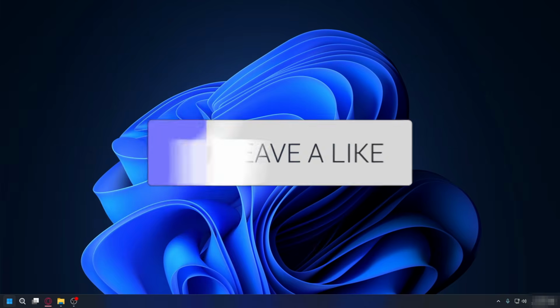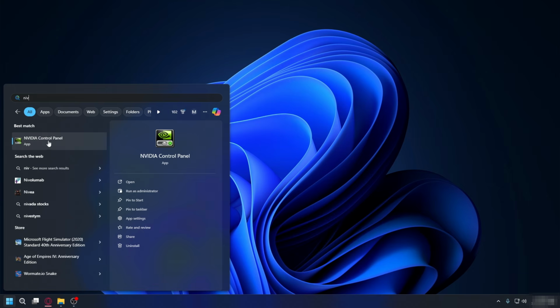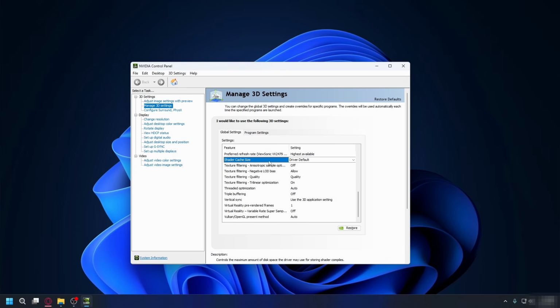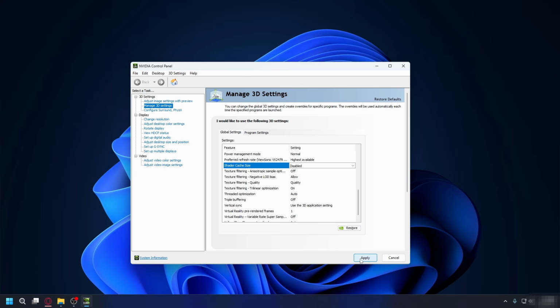Alright, first go to the Start menu and type in NVIDIA Control Panel. Open it up. Once you're here, you want to go to Manage 3D Settings, scroll down, and look for Shader Cast Size. Here, click the drop down and select Disable. After you change that, you want to hit Apply.